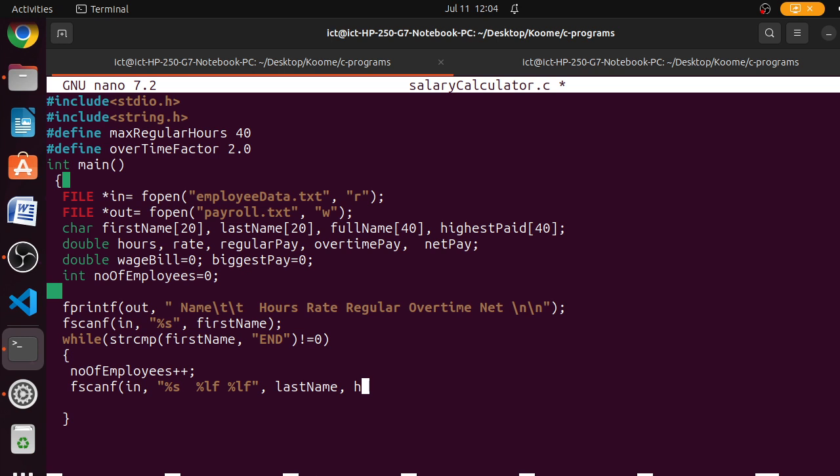We'll come here and have the hours already declared as a variable to store that, a double hours. Then you have the rate to store in the rate. But remember, you have to use the ampersand. The ampersand means the address of the memory where we will be storing our hours, and then the rate. But remember, for an array, we don't need to use that ampersand there.